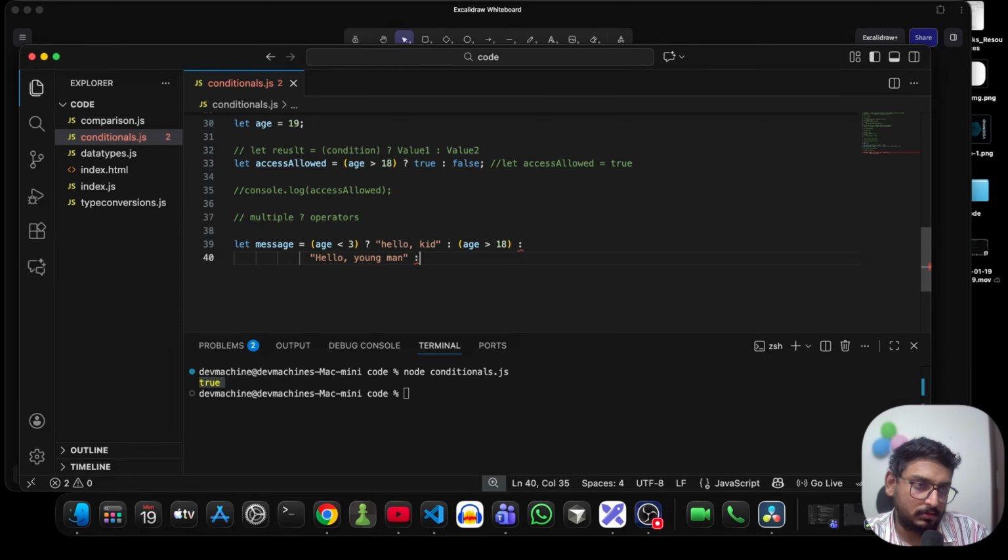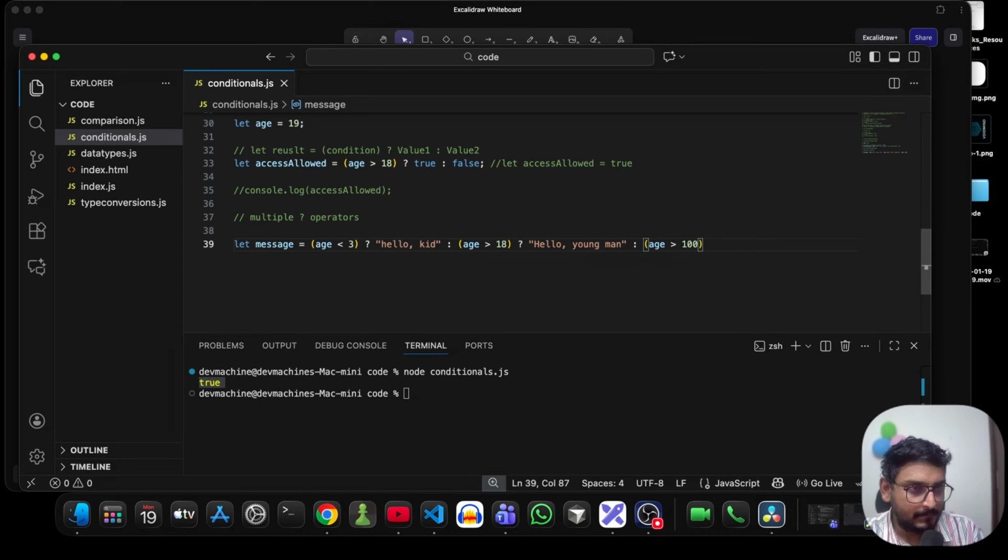Sorry, not like this, I made a mistake. For this condition, I need to use a question mark, not a colon. If this condition is true, I'll mention this thing, or let me write it in a single line. If not, I'll say if age greater than 100, condition, because we follow the same syntax: after the condition we should have a question mark.